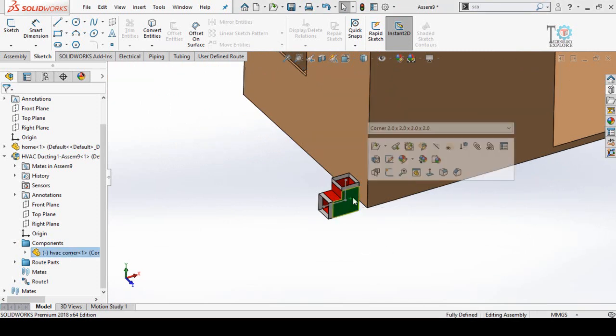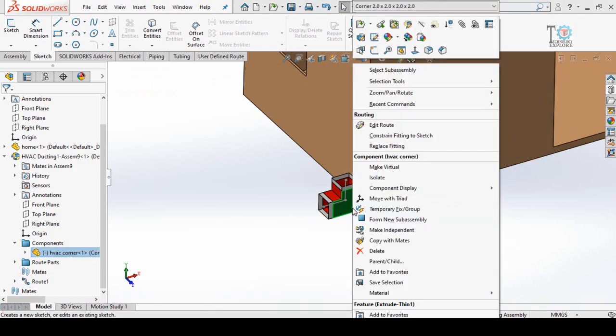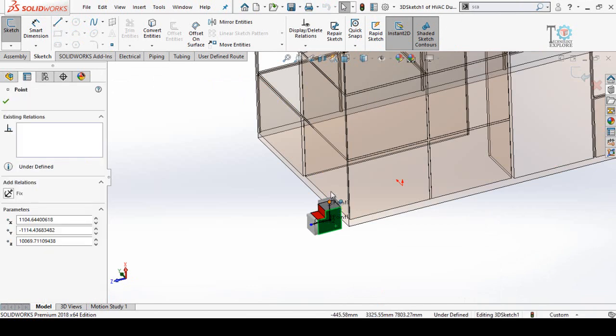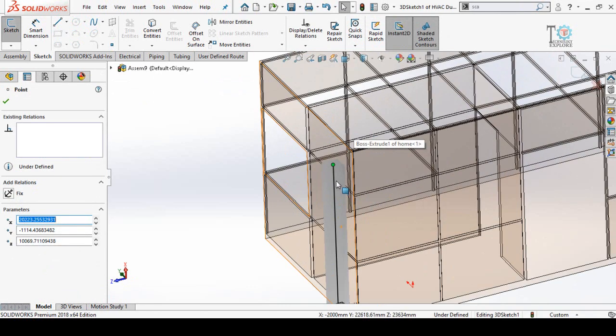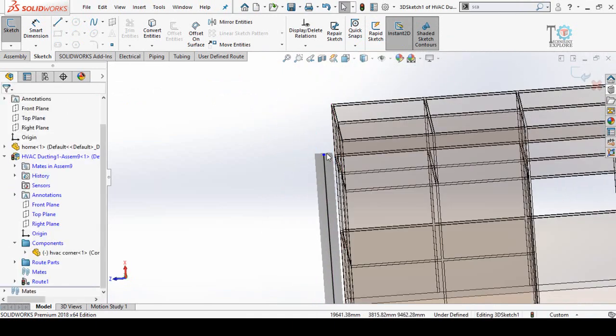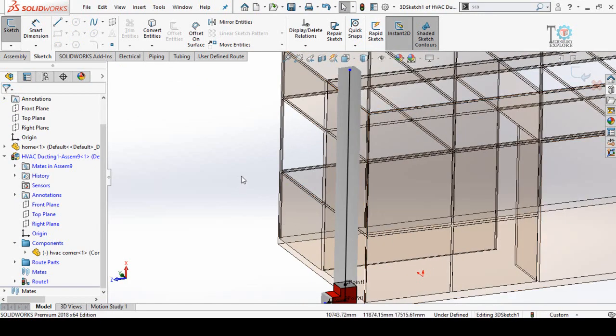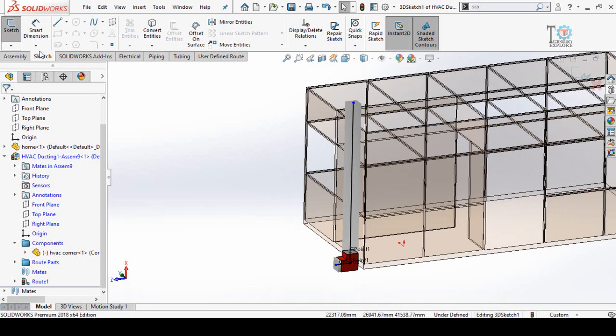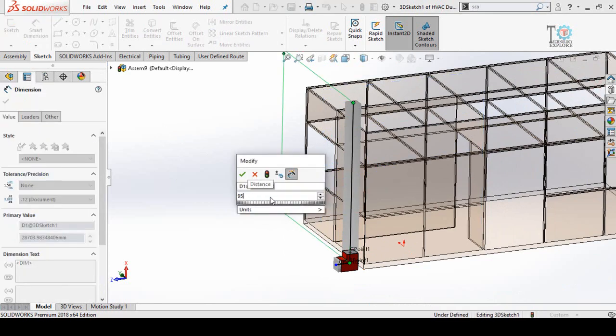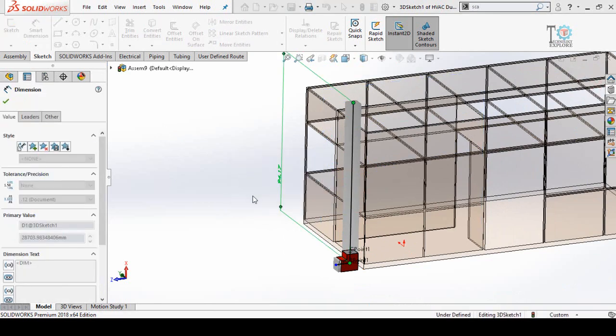Right click on this duct and then select edit route. Here if you can see, we can click and drag this point like this to increase the length of the pipe or duct. We can also define the length by using smart dimensions. So select smart dimension and then select this line, 95 foot. Press OK button.